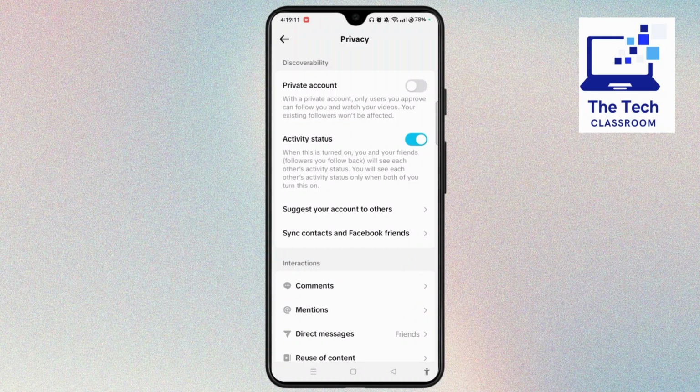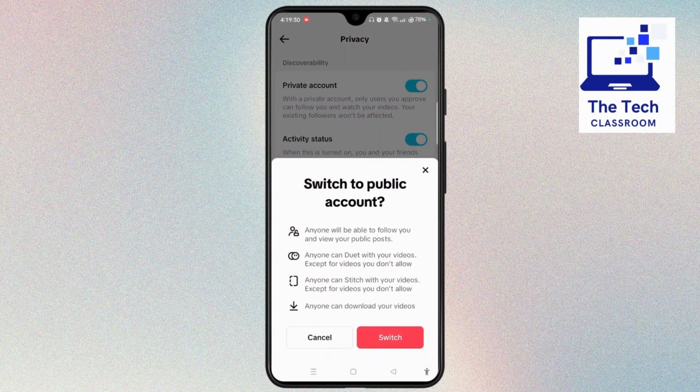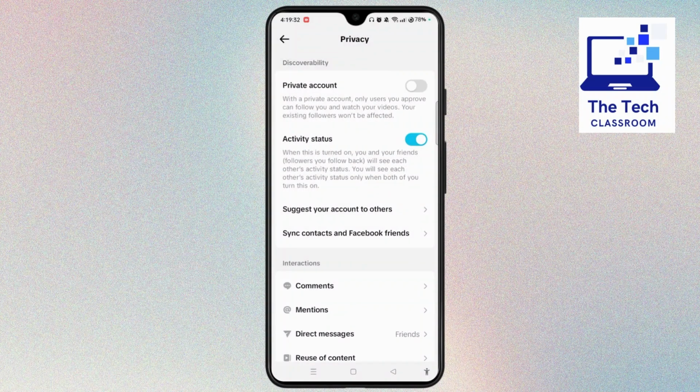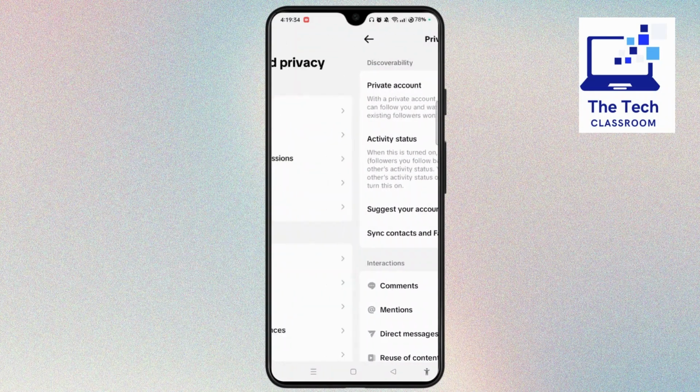And don't forget to disable the Private Account button, because if you have set your account to private, then you will not be able to share or repost the videos to public. So if it is toggled on in this way, you simply need to tap on the button and toggle it off and tap on switch to public account. This is the first step that you need to do.